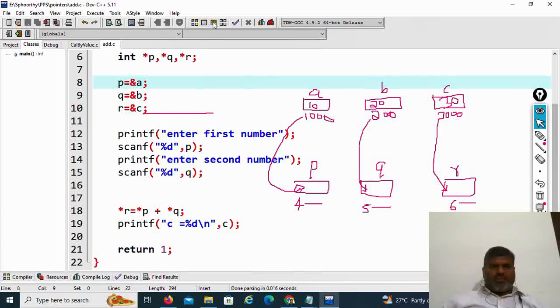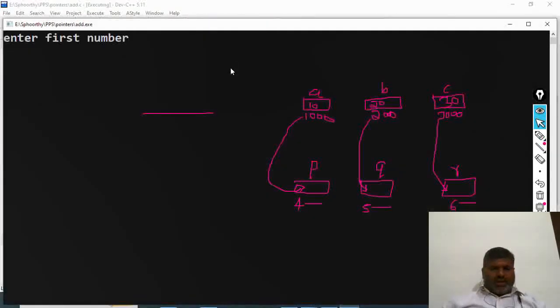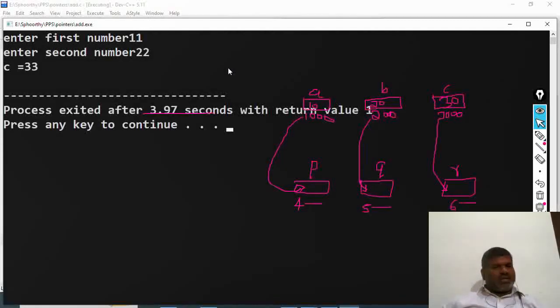Save your program, compile and run the program. Enter first number 11, second number 22, sum is 33. This is how to find the sum of two numbers.